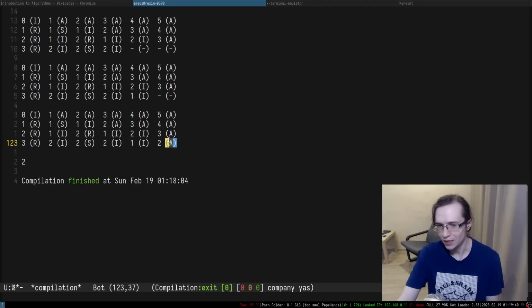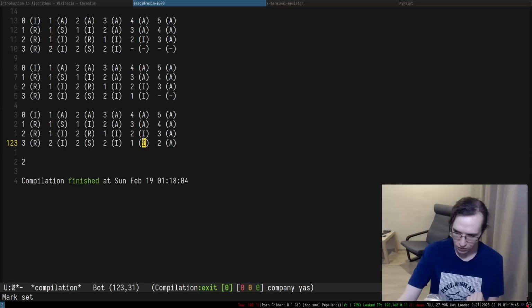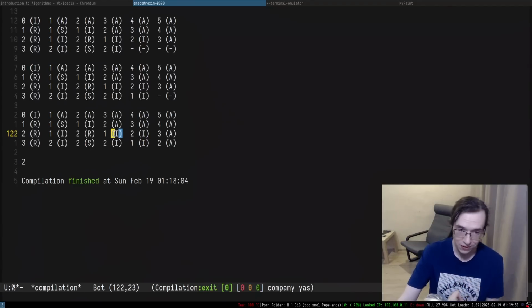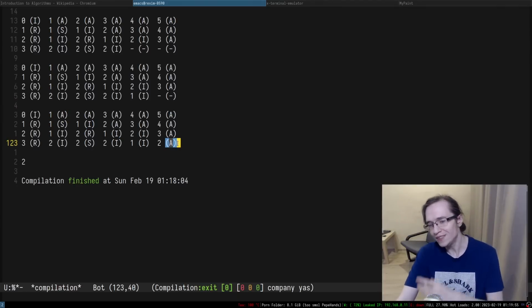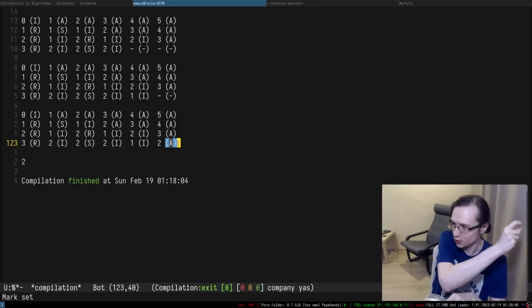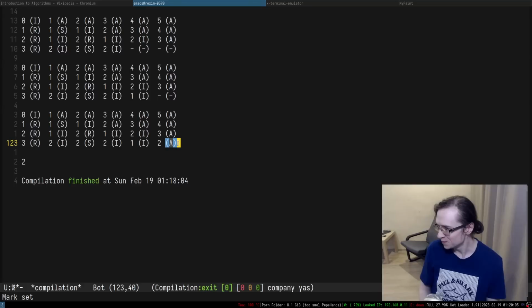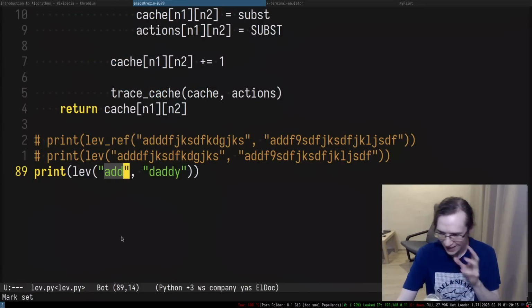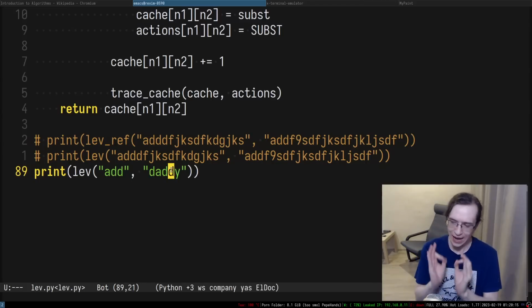By knowing the current action, we can restore the previous action. And since we know this action and we know what kind of thing we did in here, we can restore the previous action, and then the previous action, and then the previous action. So from the right bottom corner, we can backtrace all of the actions that we performed and restore the list. Isn't that cool? I think it's super cool. And as you can see, to turn add into daddy, you only have to add 2 characters.